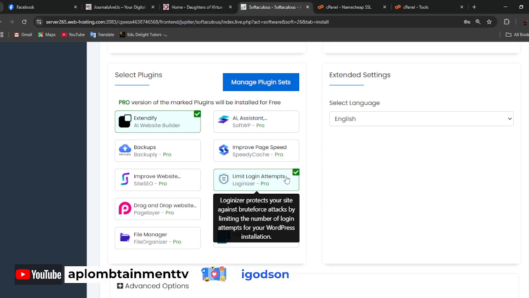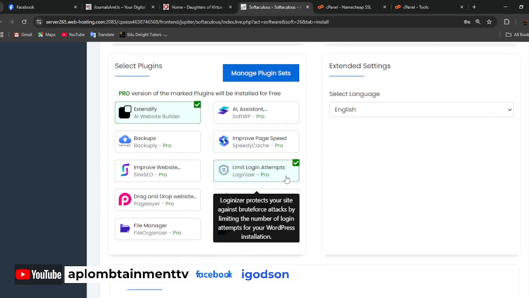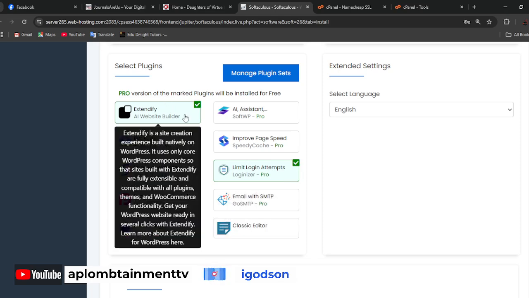Now, this login limit has the advantage of protecting your site, whereby somebody tries to brute access your admin dashboard, or brute access your website. Brute means they try to use different kinds of passwords to get access into your website. This limit login helps you to manage that. So once they try logging into your website, maybe after 3 times, they get locked out and they send you a notification. So this is a website builder which we're not going to be using.